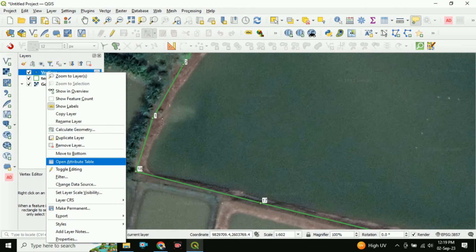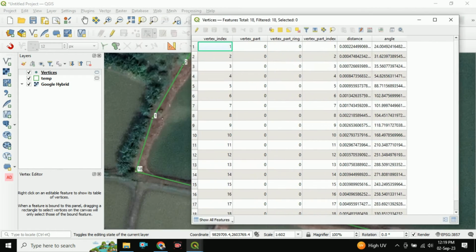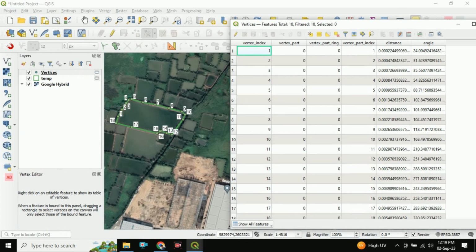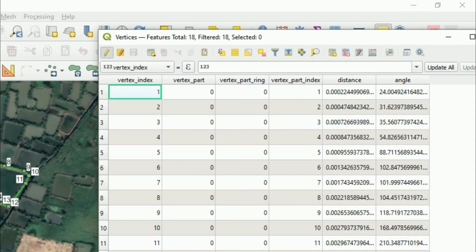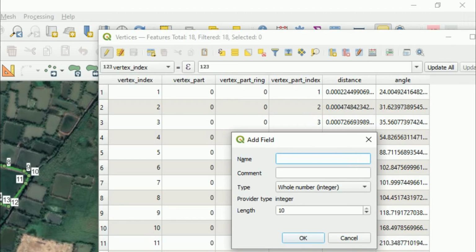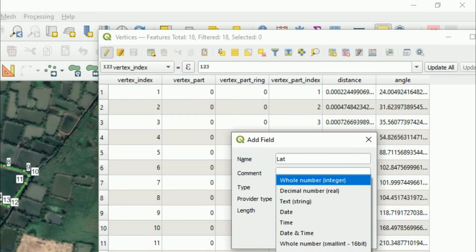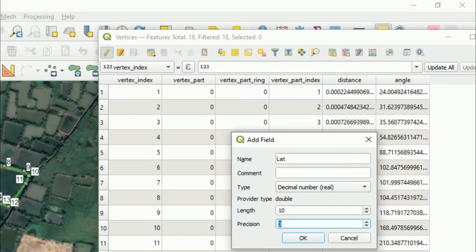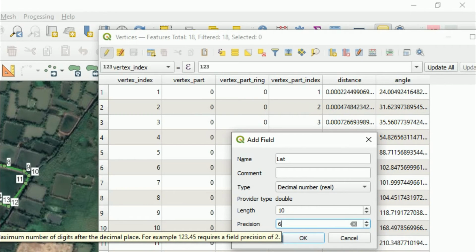Okay, so for this I'm going to open the attribute table again, and I'm going to add another field. For this I have to activate toggle editing, and there is an option to make a new field. Also you can delete the field which you don't need. Here I just want to add a new field like latitude, and this latitude will be in decimal format, right? In decimal format. And precision, I will take precision as 6 for latitude.